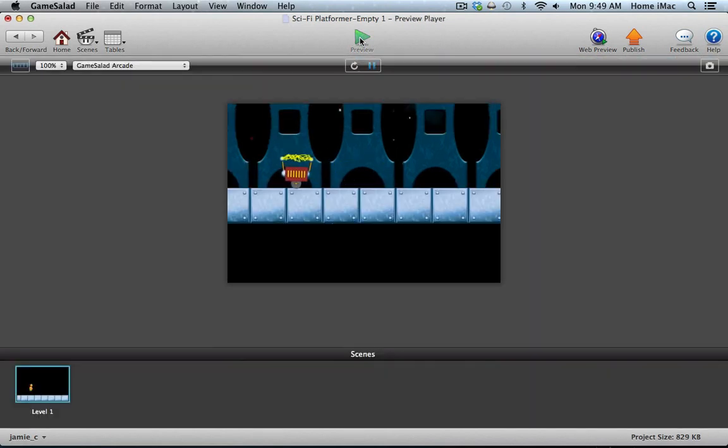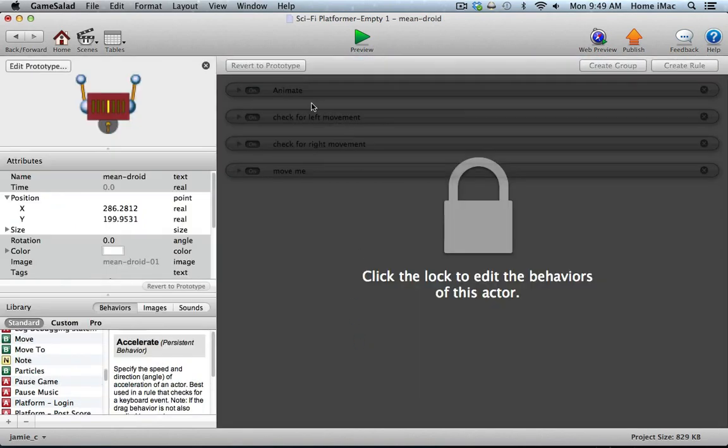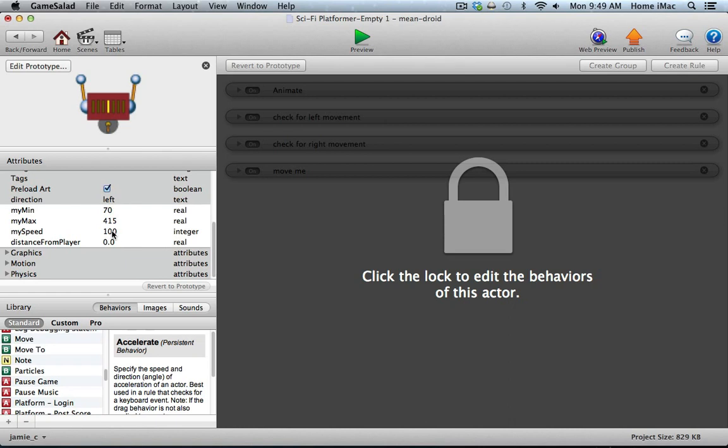Now it's going to move left. It hits its minimum distance, it moves back to the right, hits its maximum, and moves back to the left again. And it's moving at a speed of 100. So if I go back to this droid, now you want to be clicking the instance, not the prototype. In the instance, let's make it move fast. Let's make it move 200.